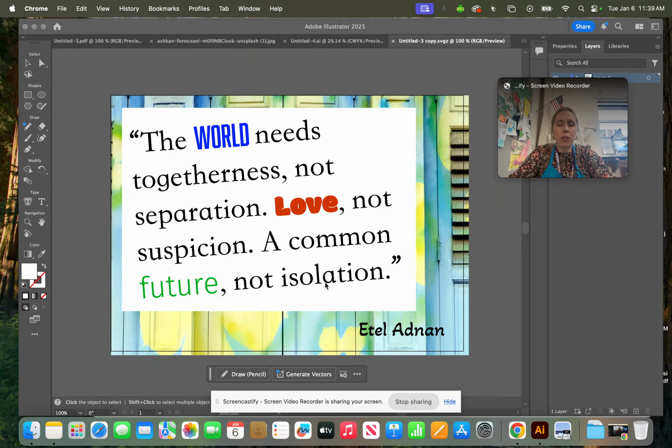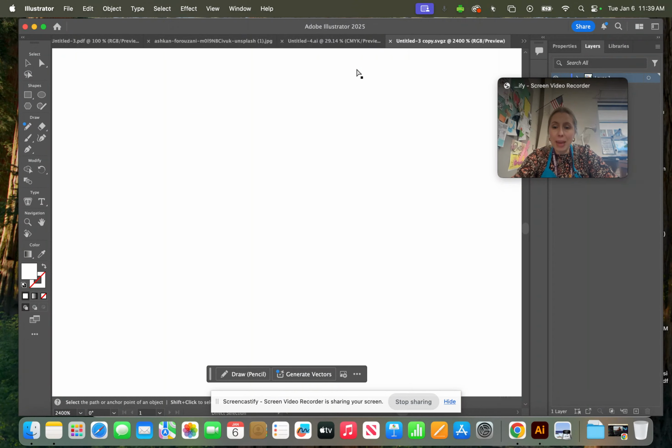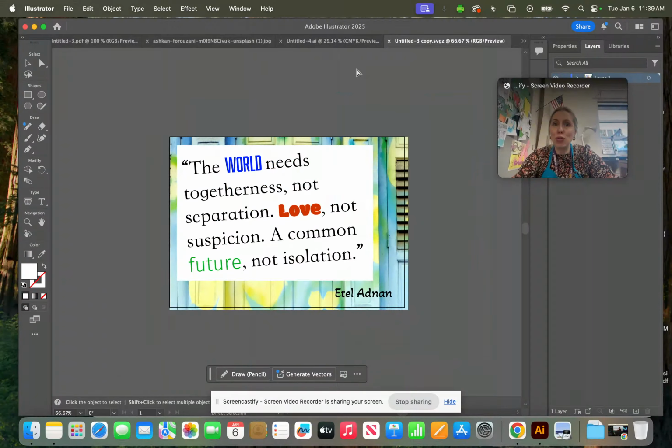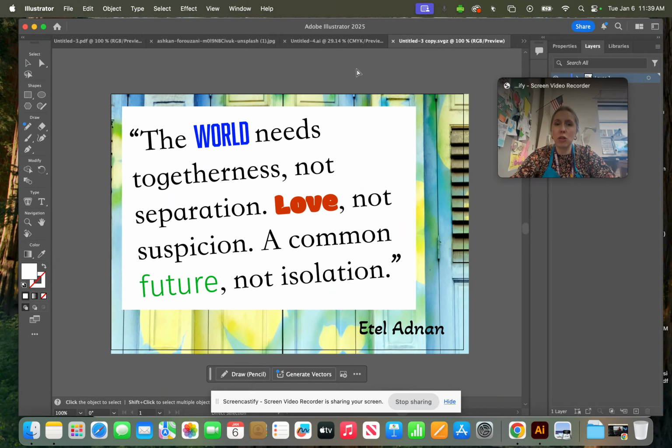So a few examples are, the biggest thing that I use all the time is Command plus, which allows you to zoom in, and then Command minus, which allows you to zoom out. If you feel like you aren't sure where you are in your workspace, using that as a tool is huge.